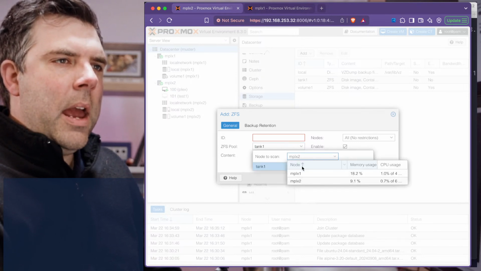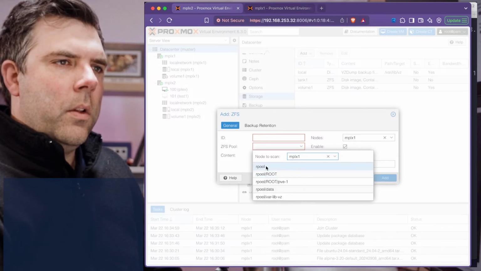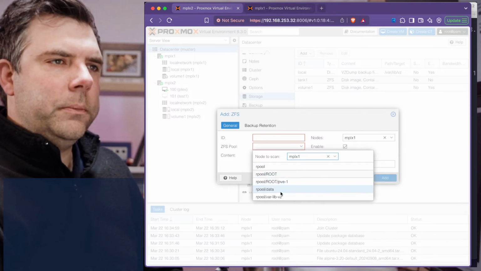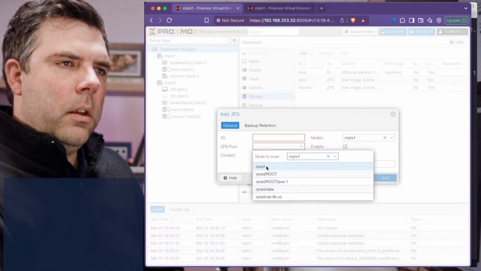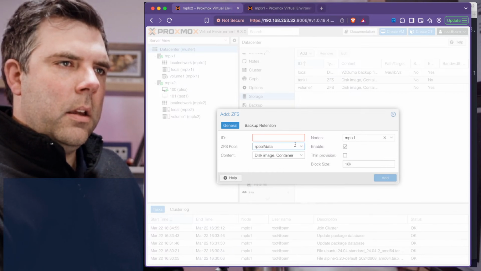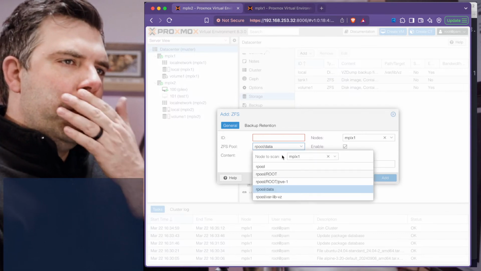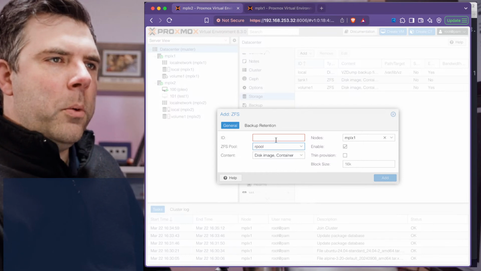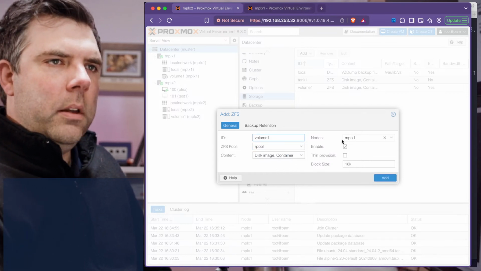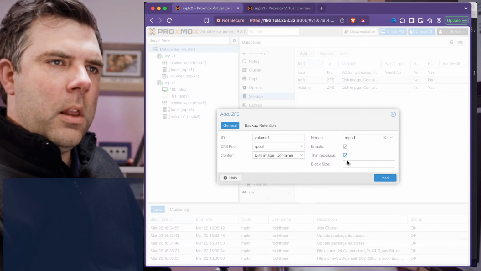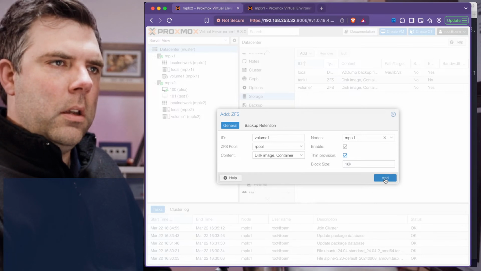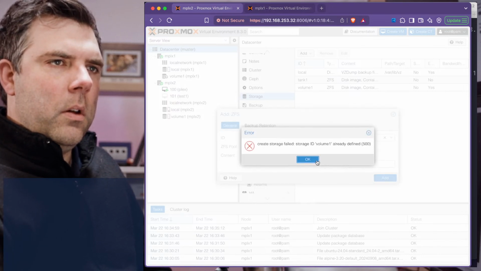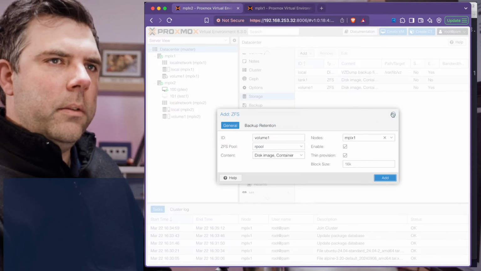Okay, so this one does not have a... There we go. So this has our pool. That's a root. That's data. Well, I think, let's see. This one can be either. Okay. All right, so we're going to go to our pool and we're going to create something called volume 1. It's going to be enabled. We're going to allow thin provisioning, 16K block size. That all looks good. All right, volume 1 is already defined.